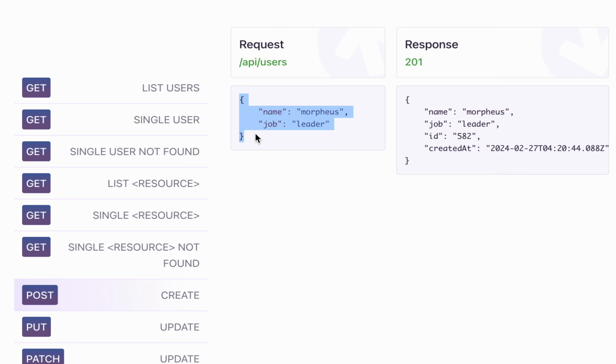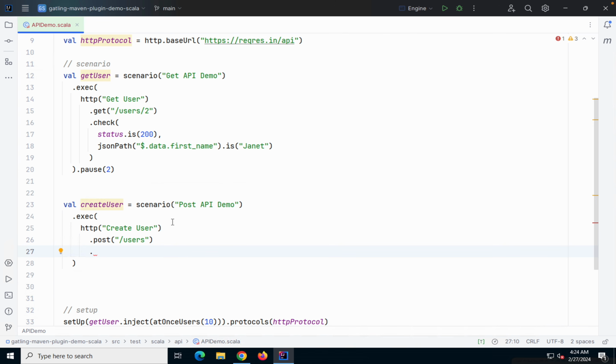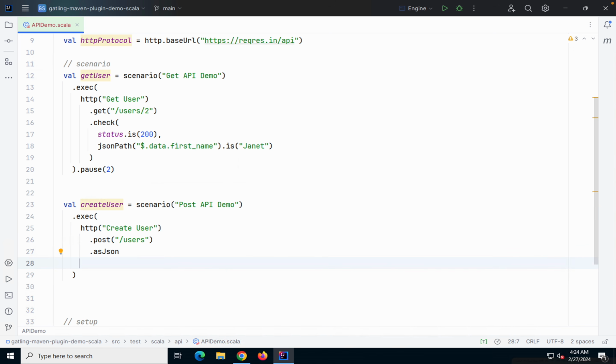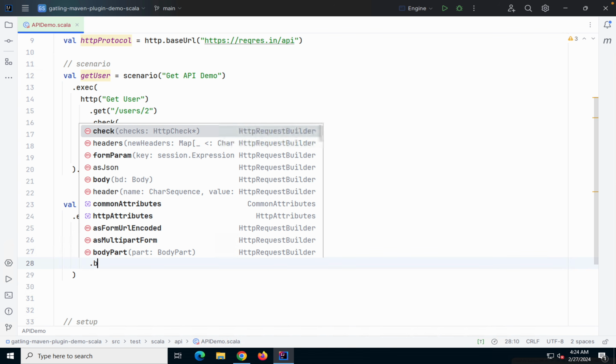So you can see the request body is a JSON. So first thing I can say is post as JSON, and this is equal to the header content type. If I say header content type application JSON, that also tells the server that the payload we are sending, the request we are sending, is of type JSON, or we can just say as JSON. And then I will say dot body. So here we are going to give the body.